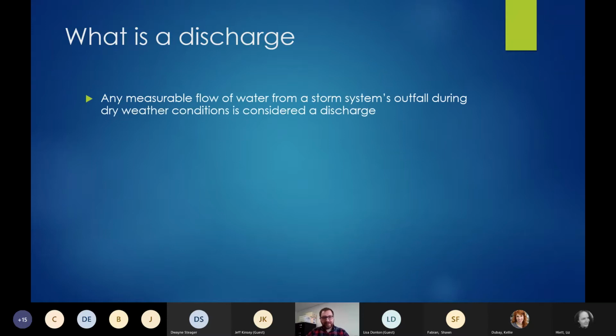If you go by DEP's definition, it's any measurable flow of water from a storm system during dry weather conditions. What this basically means is if water is flowing out of a stormwater outfall when there's no precipitation, then your outfall has a discharge. And you might be thinking, how can there be a discharge when there's no rain? Well, it's actually pretty common. It can be caused by a bunch of different things like slow release BMPs or, looking outside, melting snow might cause it. So it's a lot more common than you might think.